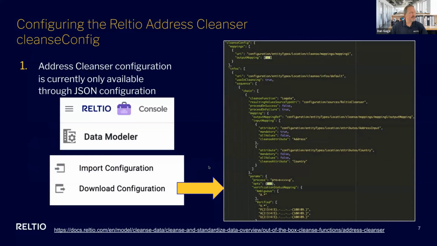So looking at that cleanse service. The first thing that we're going to point out is that configuration of the Reltio address cleanser is done through the JSON here today. While there's a wide variety of configuration options that can be done directly through the Reltio console, such as adding attributes or defining match rules, the Reltio address cleanser is something that still requires you to do your base configuration in the JSON file itself.